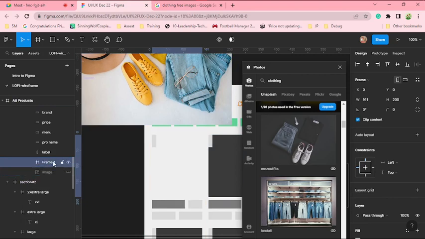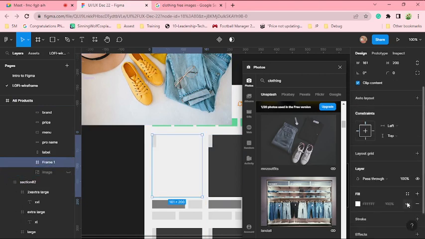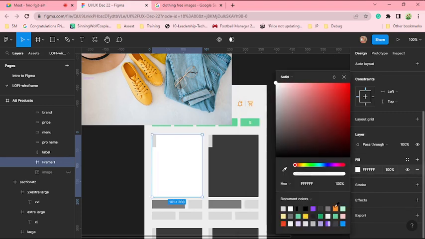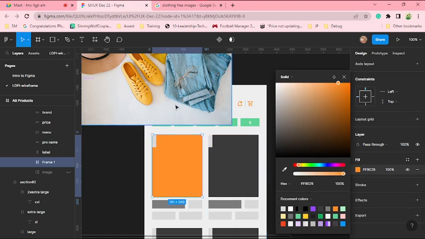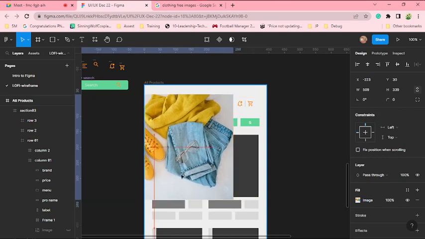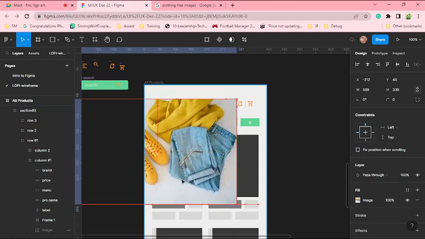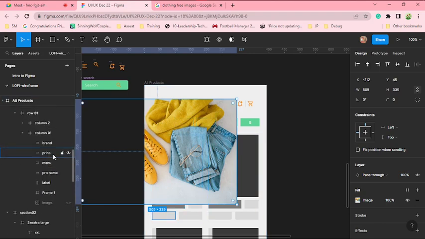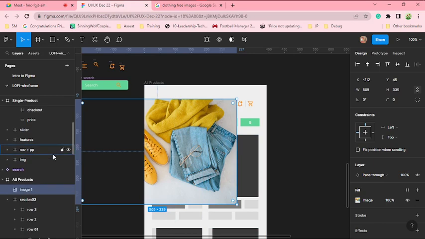Let me close this one. This is the frame, so let me color the frame so that you can see the frame. Let me close this guy because I don't need it anymore. So give it a different color here. Here is the frame. Here is the image. So I'll just drag the image inside of this frame. It's not going inside yet, but it's going inside the all products frame. So I'll just go and look for it wherever it is. All products. Here it is.